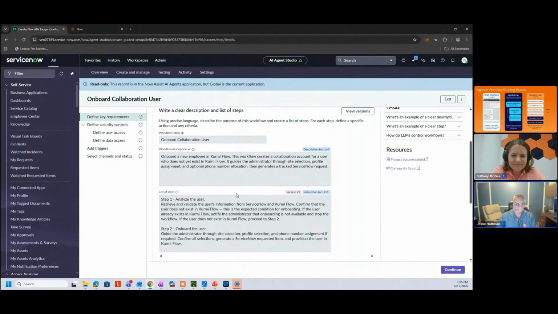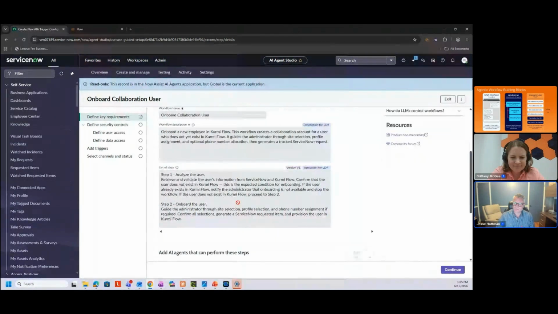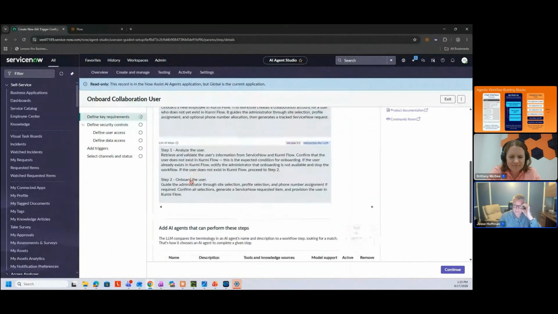But you can see here, again, based on what we're reading, the list of steps are basically two. The first is to analyze the user. We're basically looking at both Flow and ServiceNow saying, okay, what's the current state of this employee? Do they exist? Do they not exist? Maybe they exist in ServiceNow, but not in Flow, etc. So that's the first step, is to do a simple analysis. And then the second is the actual user onboarding. And this is kind of where the good stuff happens, so to speak.